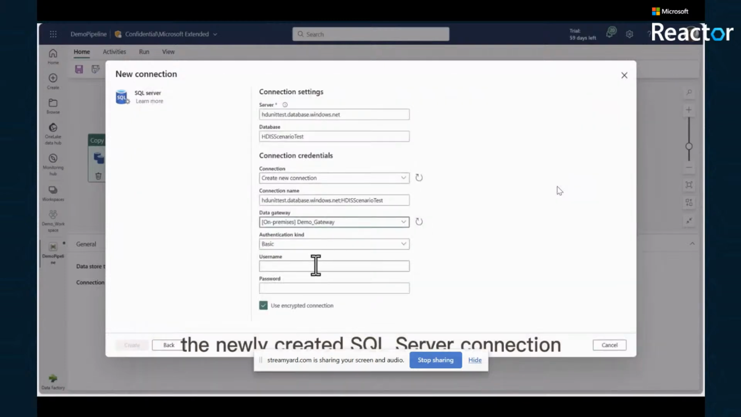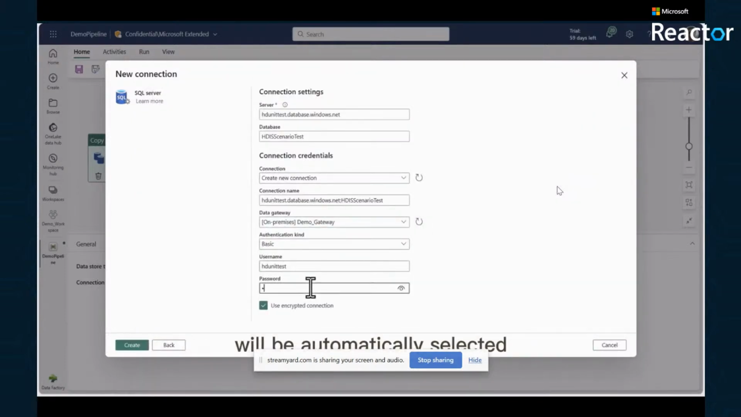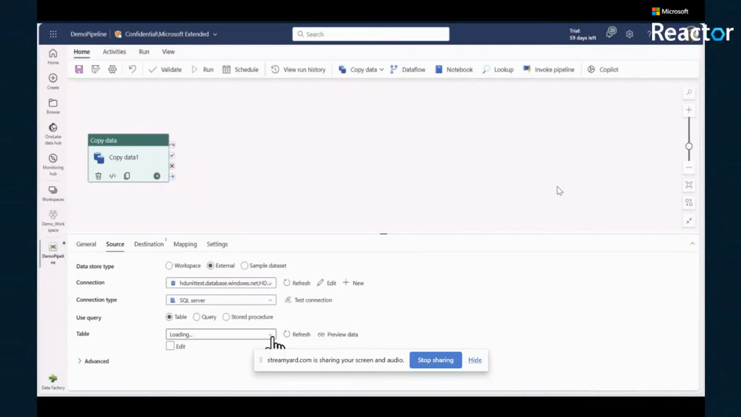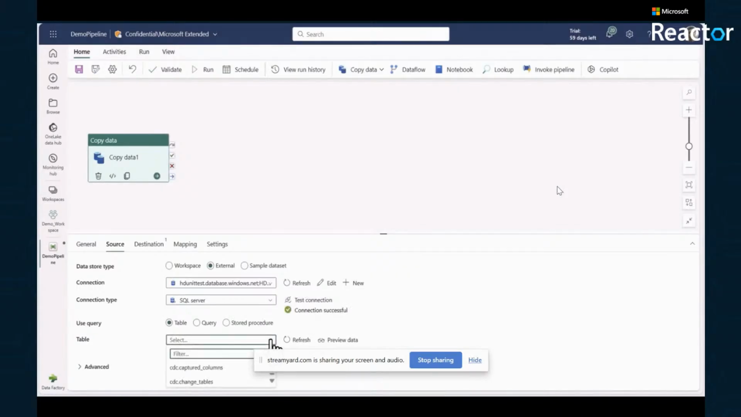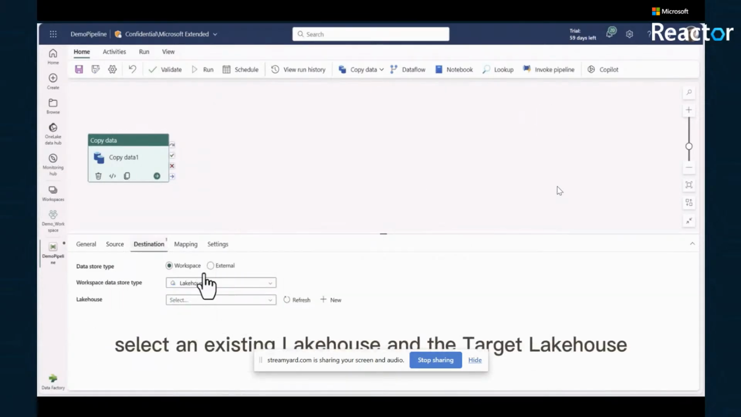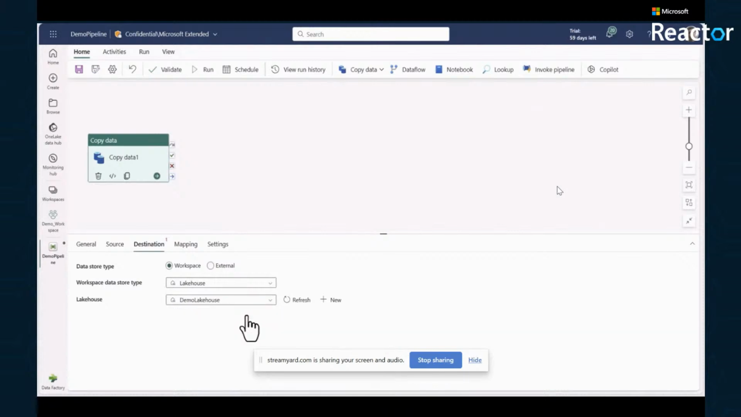The newly created SQL Server connection will be automatically selected. You can then test the connection, specify the table name, and preview the data. For the destination, select an existing lakehouse and the target lakehouse table.